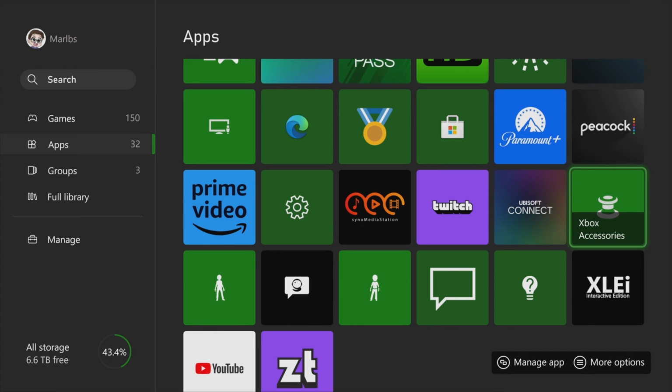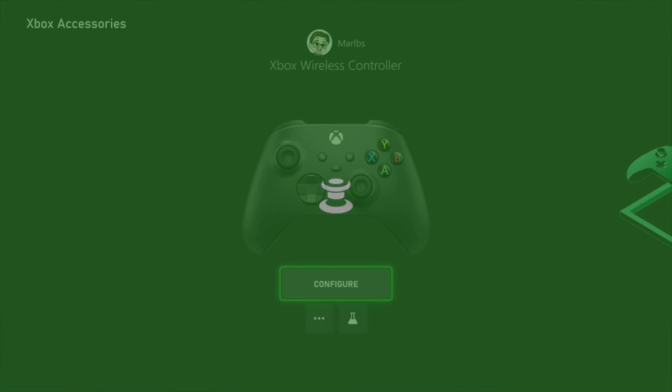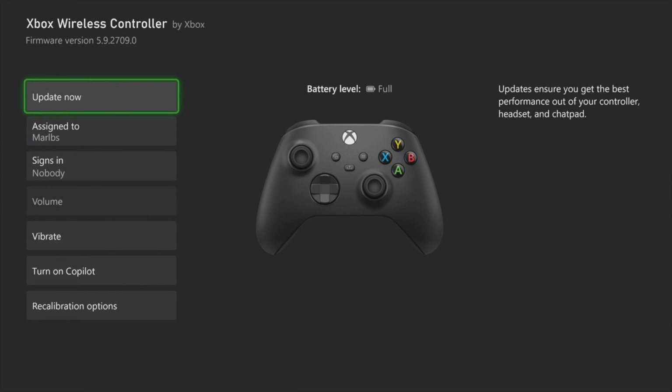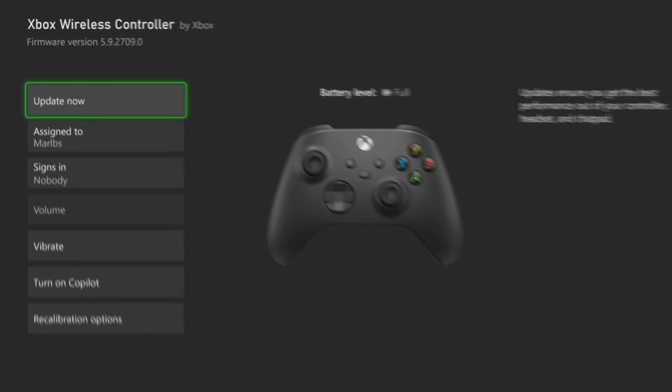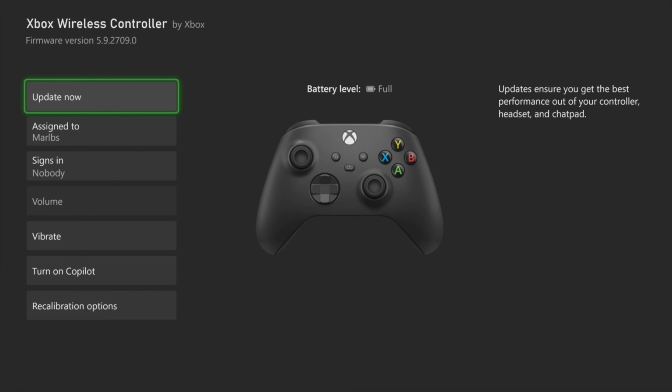Updating your firmware is a rather easy process. First, you have to locate the Xbox Accessories application. Then, after locating it, you select the three dots here. Then, when you see the top level option, it says Update Now. In the upper left-hand corner, you can see the version of firmware it happens to be on. This controller here happens to be on 5.9.2709.0. When we update now, we'll be on a version that should be later than that.